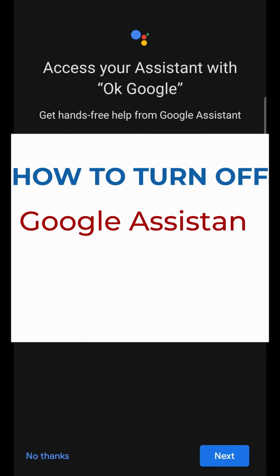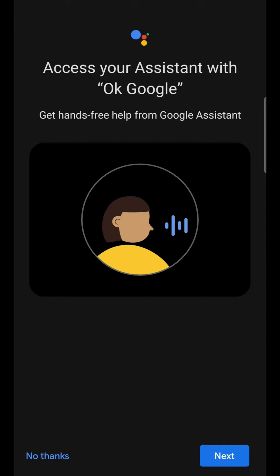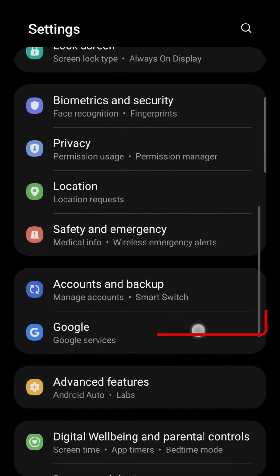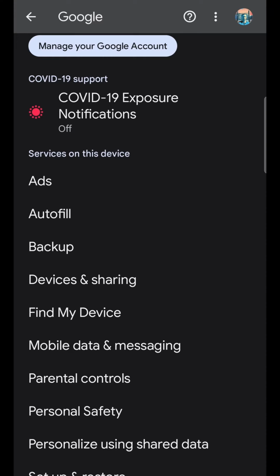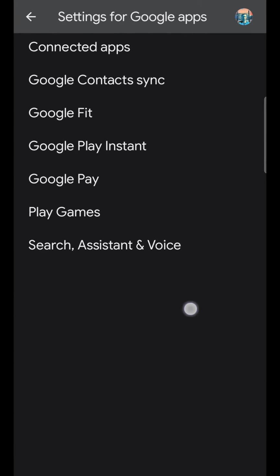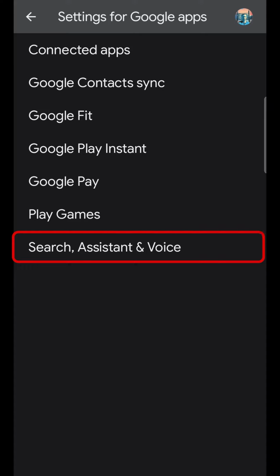Disable the Google Assistant in your mobile phone. Tap to the Settings and next find Google Services. After that, find Settings for Google Apps. Next, choose Search Assistant and Voice.